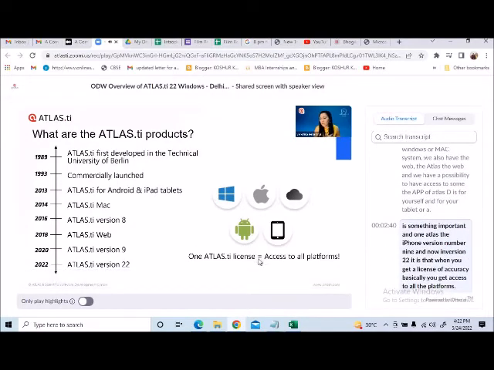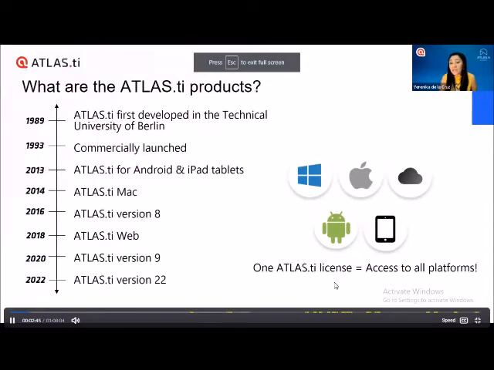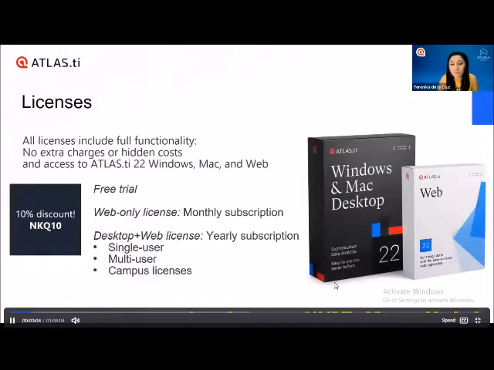Something important about Atlas TI from version 9 and now in version 22 is that when you get a license of Atlas TI, you basically get access to all the platforms. You get the possibility to download the license for your Windows, for your Mac, and to have access to the web. And of course, the apps are completely free for all of you.